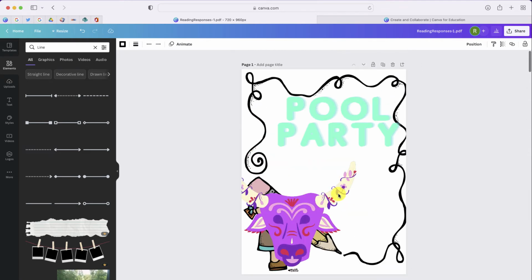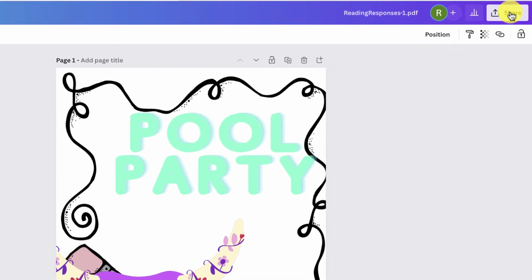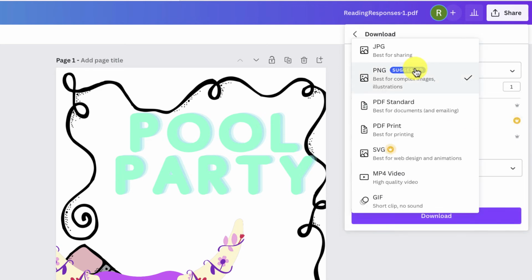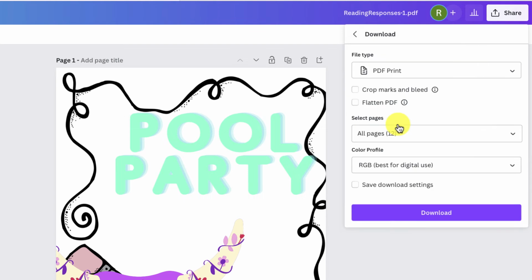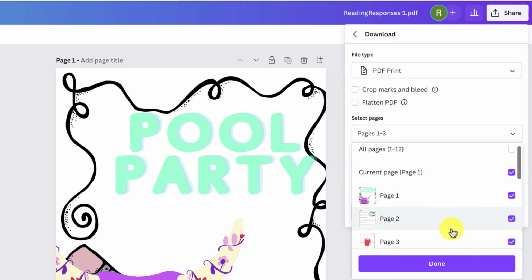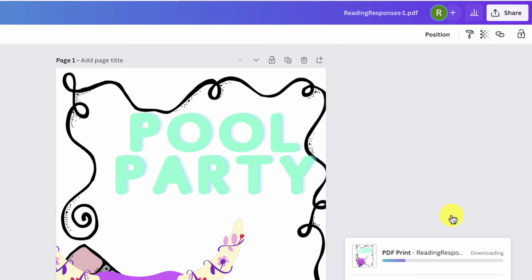So let's say that your PDF is completely finished. Now what I can do is click on the share button. I can go down to download, I can choose PDF, and depending on what I want to do, if I want to print it, I can use PDF print. I can choose to print all pages, or maybe I just want to print one page, so let's print the first 3 pages. Click done, download, and in a few minutes, this PDF will be exported.